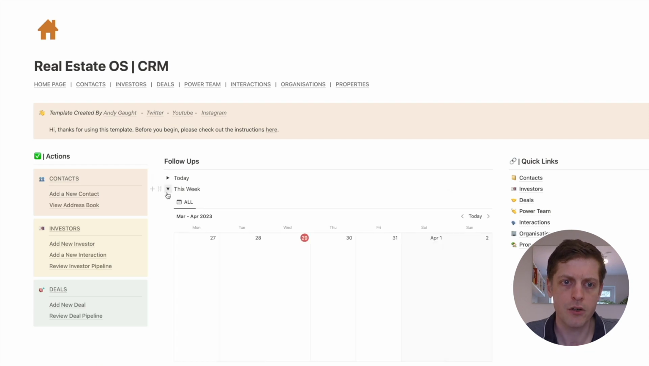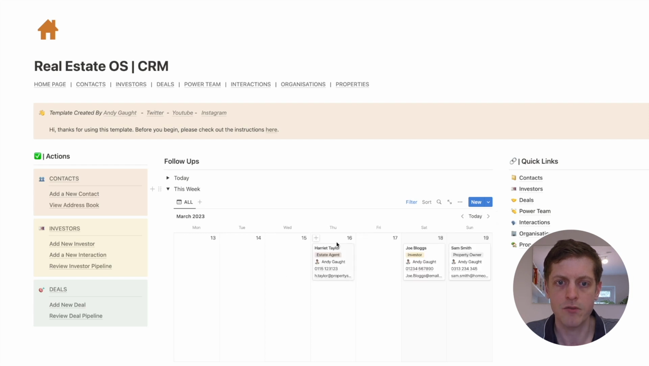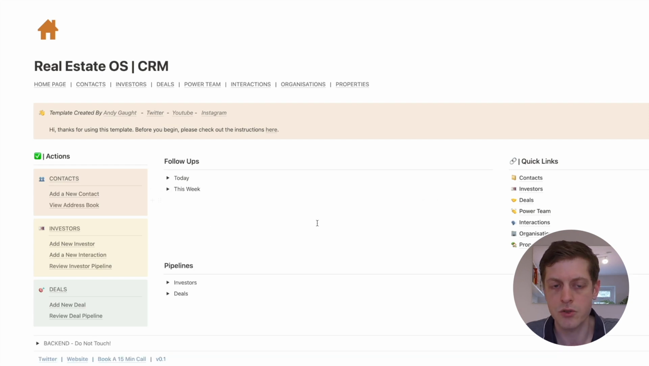And then also looking forwards, we've got a calendar view here, and I can see that I've got nobody who I need to follow up with this week. If I go back a couple of weeks, we can see that these are actually left over. So Harriet and Sam, that's left over from a couple of weeks ago. So we can see who's still to follow up with.